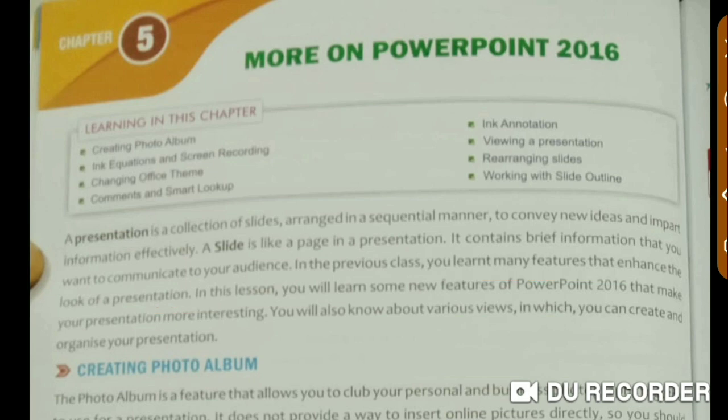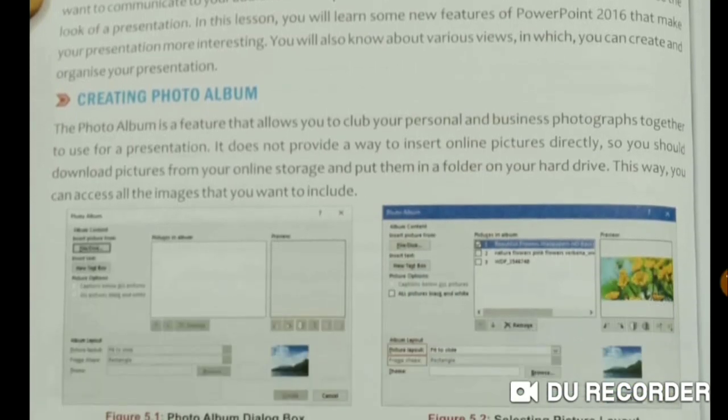Okay, so in this class you will learn some new features of PowerPoint 2016 to make your presentation more interesting. You will also know about various views in which you can create and organize your presentation. Now students, the first topic is what? Creating a photo album. Yes, you can create a photo album in a PowerPoint presentation.